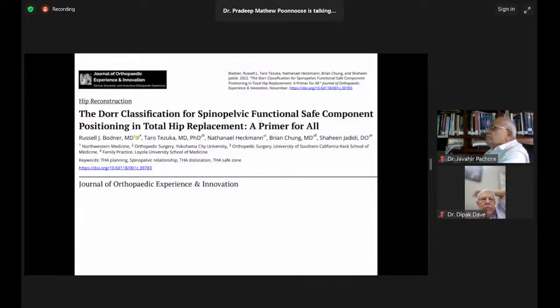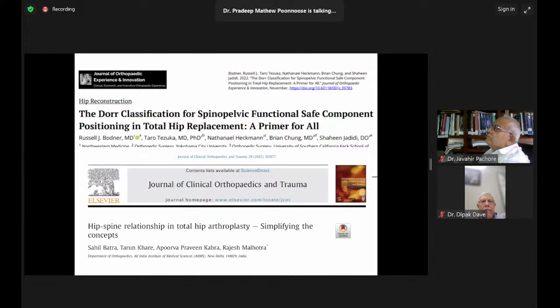So I'm just giving you the reference here. You can look at this. You can also look at Larry Dorr's original paper about functional safe component positioning, and this is based on the lumbosacral spine slope measurements. There's another nice paper by Rajesh Malhotra et al. I think that's also one which you can easily access from the Journal of Clinical Orthopaedics and Trauma.